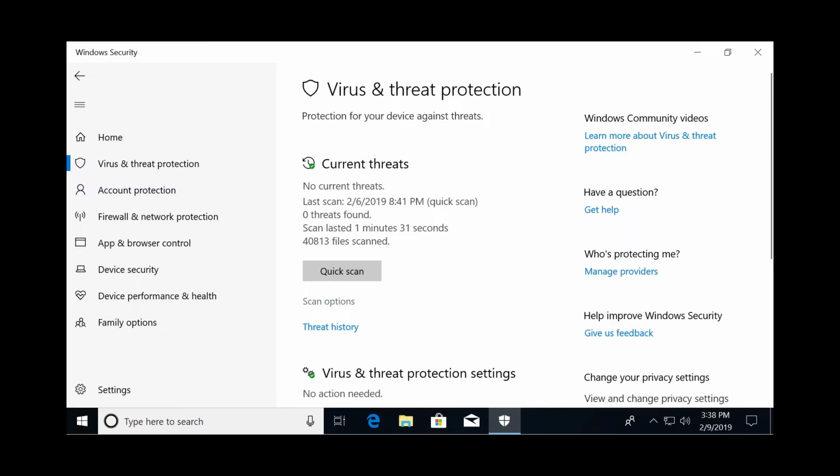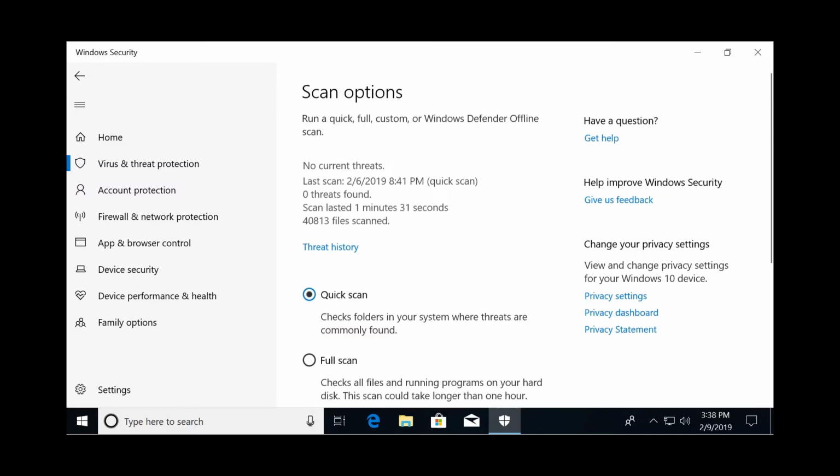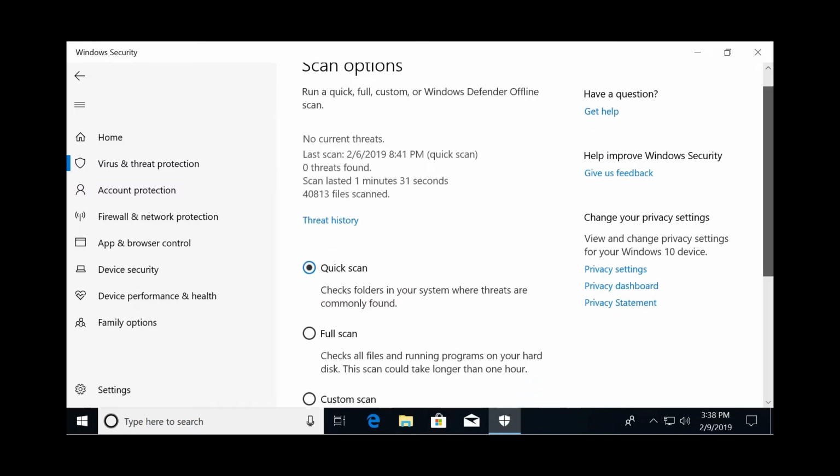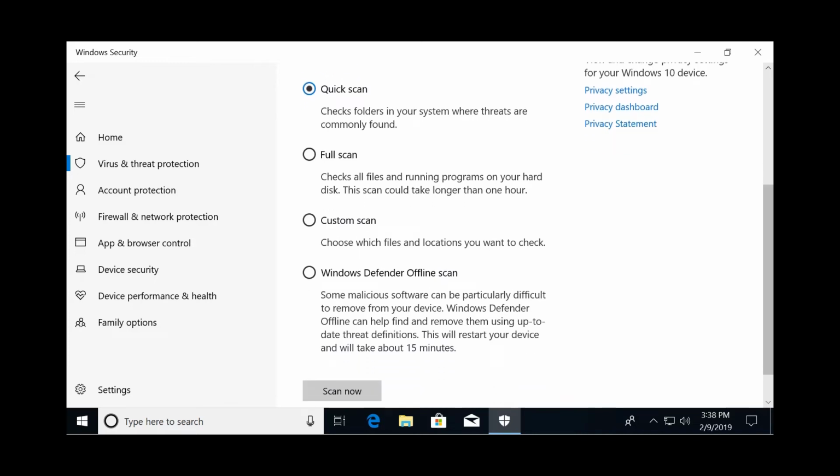So we're going to go below here to scan options. And then you left click on that, and then here you're going to see a couple of extra options. So quick scan, generally that is just going to be searching in the typical Windows directories, not exactly gonna go through all your video games or anything else that you installed personally. That's generally just gonna go through your typical Windows files.